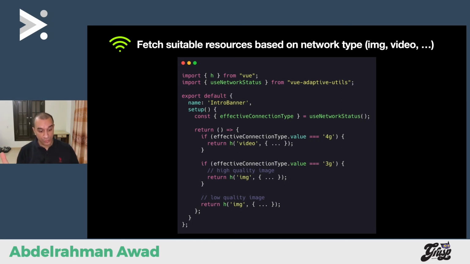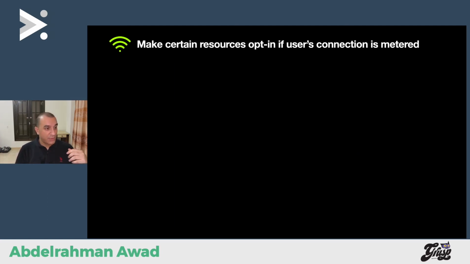You might also want to render a solid color for slow 2G connections, because I don't think slow 2G can load any image at all. So you are better off trying to load JavaScript than images. So you can do that as well.